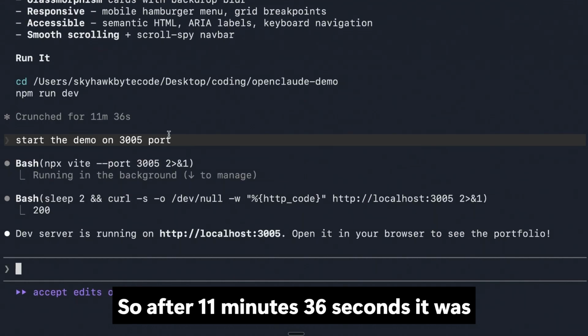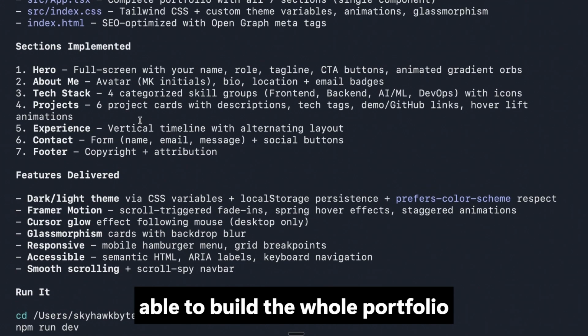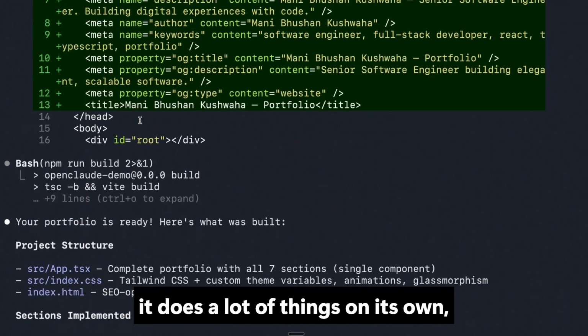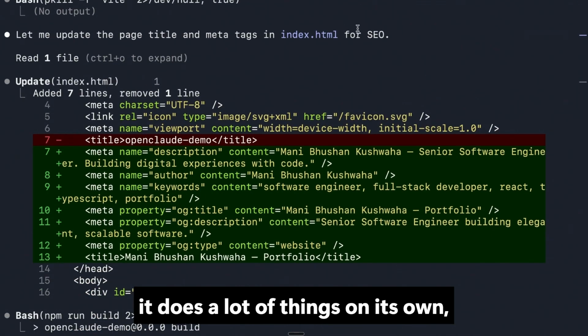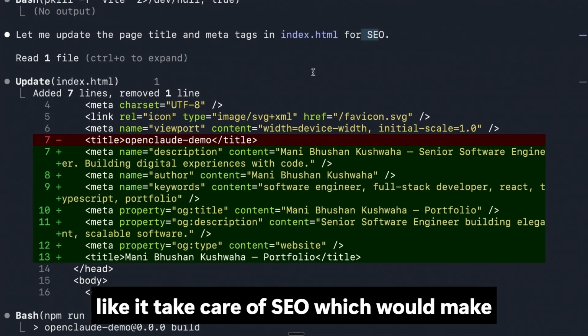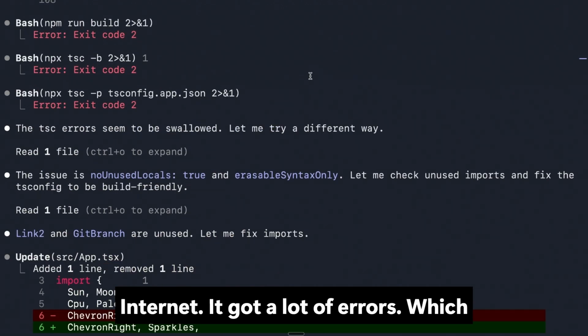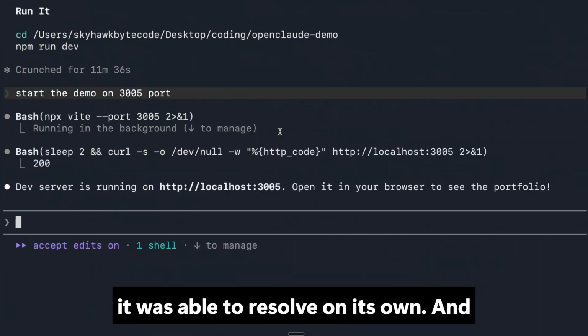So after 11 minutes 36 seconds, it was able to build the whole portfolio website. I have not looked at it yet. Like, it does a lot of things on its own. It takes care of SEO, which would make your website discoverable on the internet. It got a lot of errors, which it was able to resolve on its own.